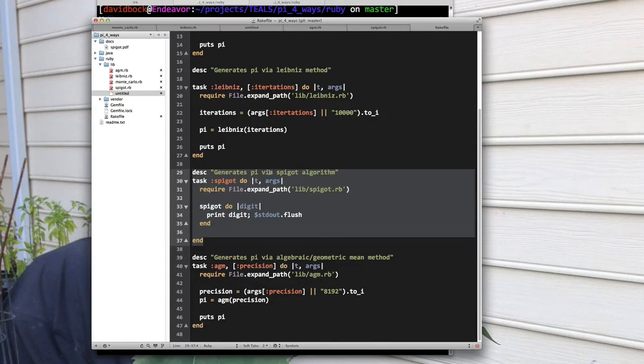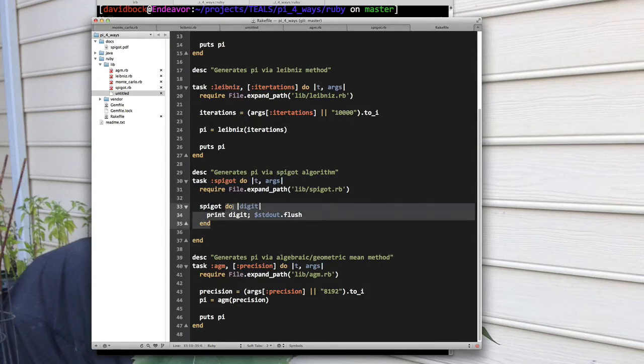This generates pi via the Spigot algorithm, and we include the file that we just saw, and we call Spigot. And then we pass it this thing. This is called a Ruby block. And when this code gets called, it's going to be passed a digit. And we're just going to print it to the screen and then flush the screen so we can see it.